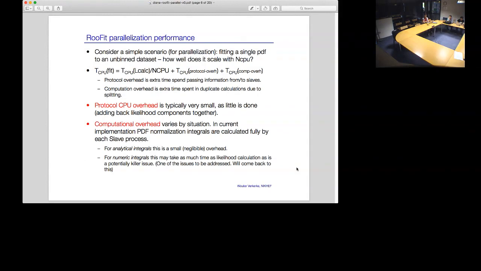So if you have 1,000 events, it's one evaluation which takes about the same amount of CPU, and you're already talking about per mil levels. If there is a numerical integral, each of those slaves will calculate the numerical integral, and that's a potential serious issue, because if numerical integration takes half of the total CPU time, then clearly parallelization and this strategy is not going to work very well. So this is one of the issues I aim to address, and I will also come back to this.